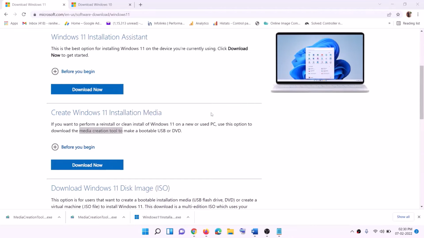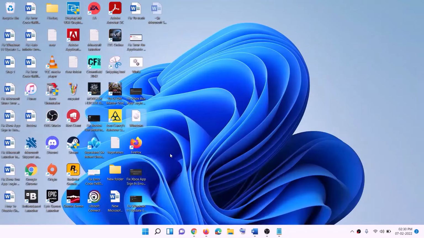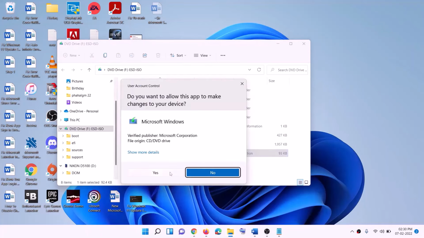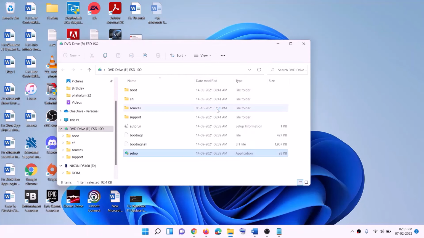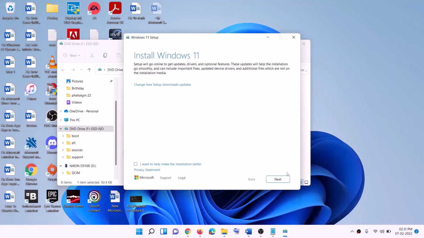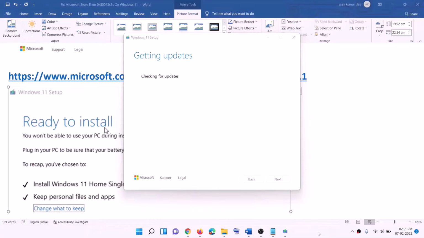Now once the download is complete, click on finish and then go to desktop, find the Windows ISO file, and make a double click on the Windows ISO file. Then run the setup file, make a double click on the setup file, click on yes to allow. This will load Windows 11 now. And here you can see install Windows 11, click on next. It will check for update, then click on accept. Again, it will check for update.